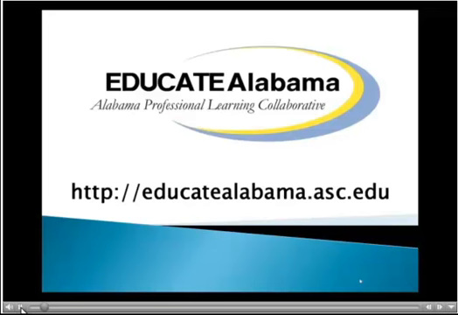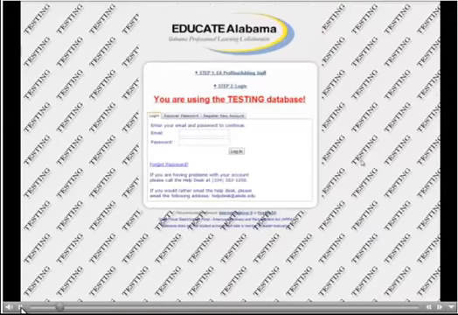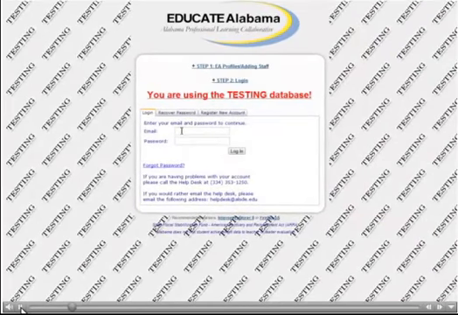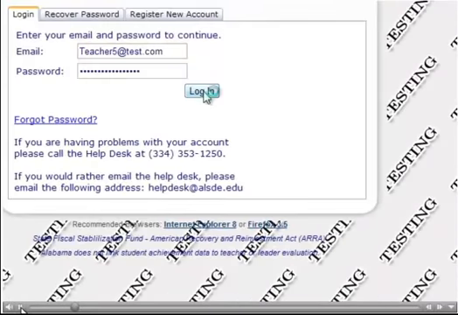To begin the supporting evidence step, go to the Educate Alabama website at http://educatealabama.asc.edu. For the purpose of this tutorial, I will log in and use the EA testing site. You will complete your EA process on the live EA site. Log into EA with your email and password.